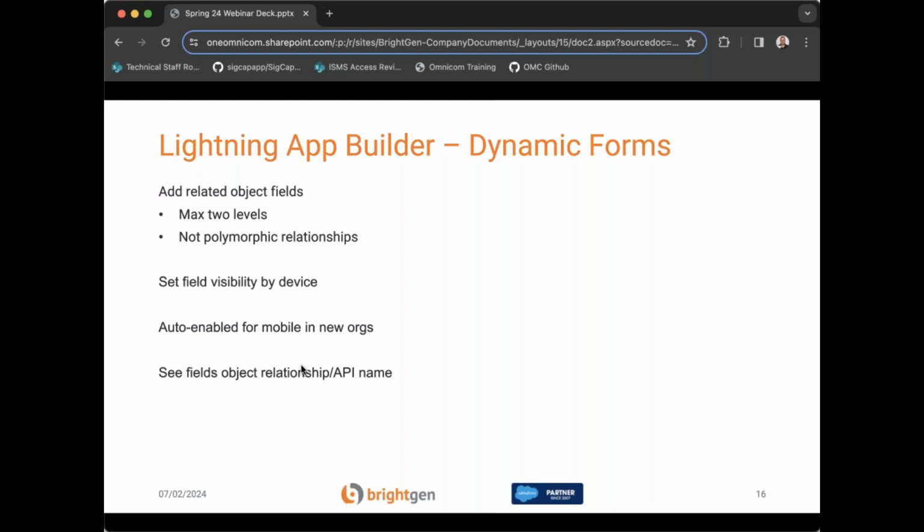You can now add related object fields traversing up to 2 levels into your Lightning App Builder pages. So note that this can't be via polymorphic relationships, so you can't use things like ownership where it could be user or queue, you can't follow that, but for an awful lot of relationships you can follow.